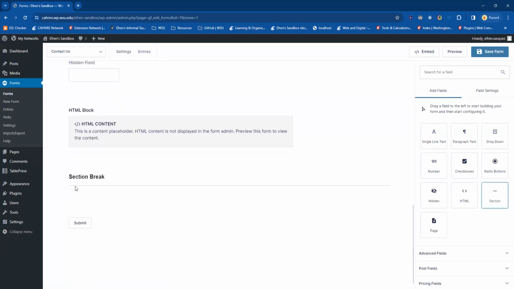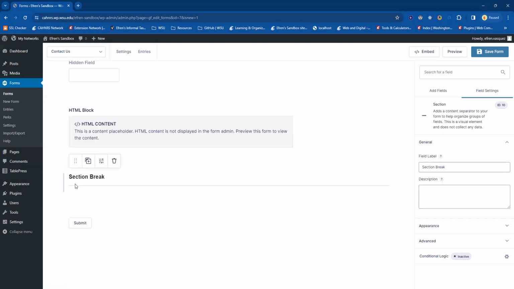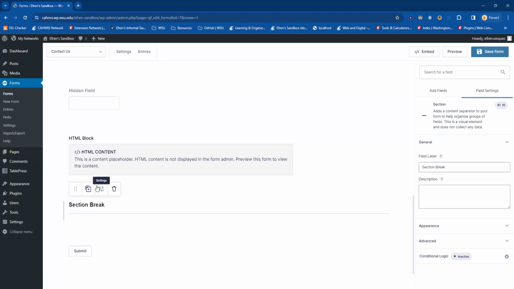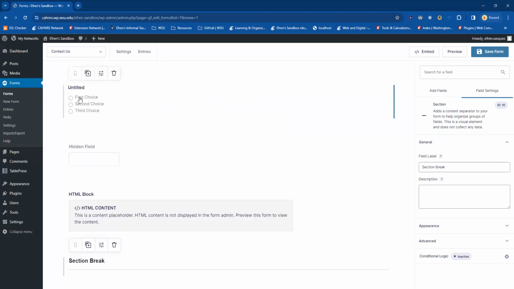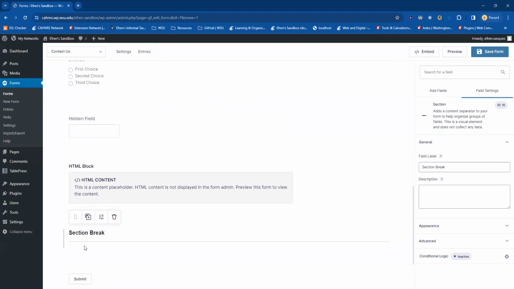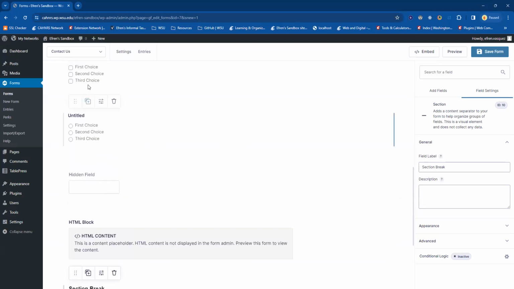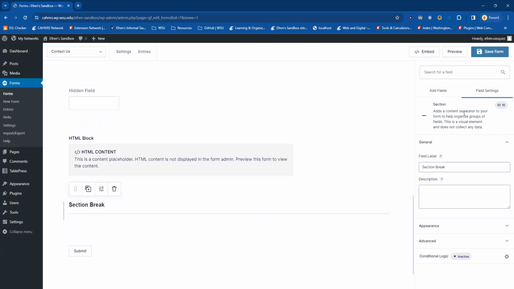Section. So this will allow you to break your form into different sections. This is very useful when it comes to conditional logic. So I can say like, if the user selects the first choice, then show this section. But if they select the second choice, then show a different section. And again, in later videos, you'll be able to see how the section works depending on what the user selects.